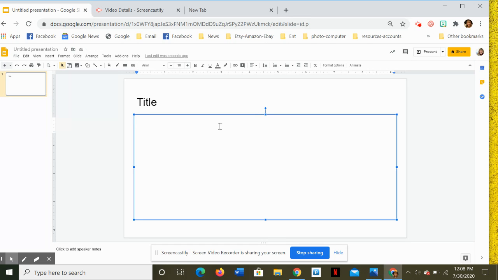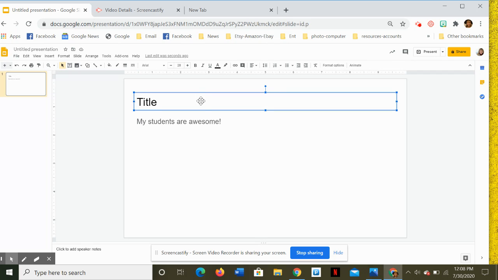And my copy could be my students are awesome. Okay, so that's how you can use those that come up automatically. Now, you don't always want to use this size and you don't always want to use this type size. So sometimes I use the title, sometimes I don't.